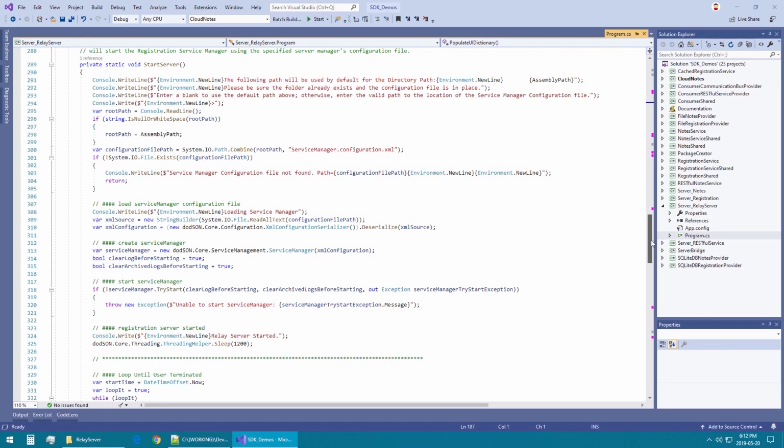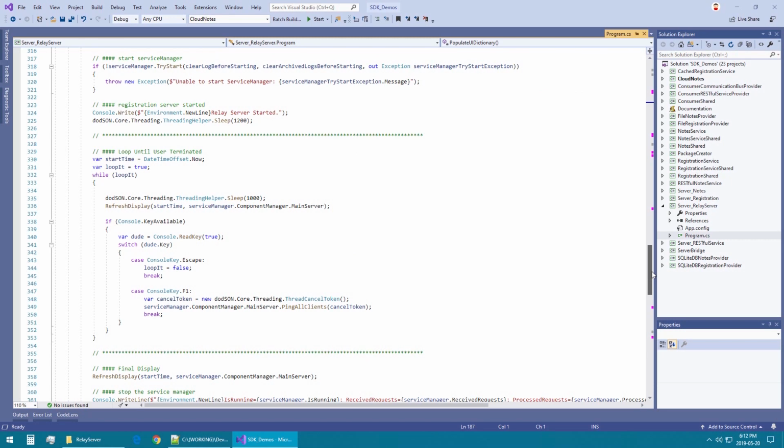Once the service manager has been instantiated, the start server method will attempt to start the service manager. Internally, this will instantiate and start a component manager. Once started, the method will state that the relay server has started and loop until the user presses the escape key, displaying all the connected clients along with some basic network statistics.